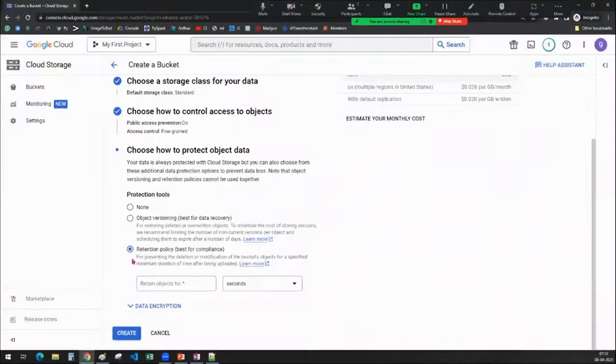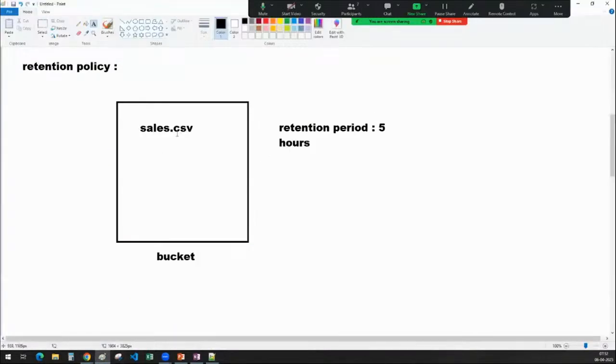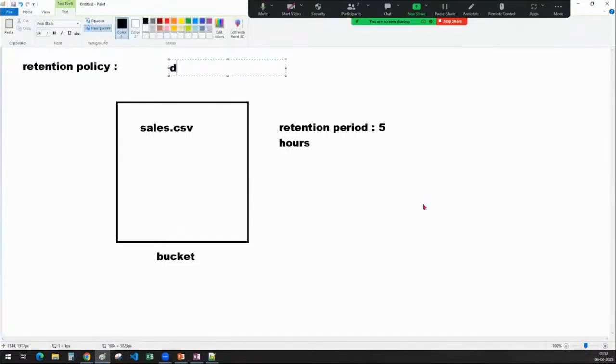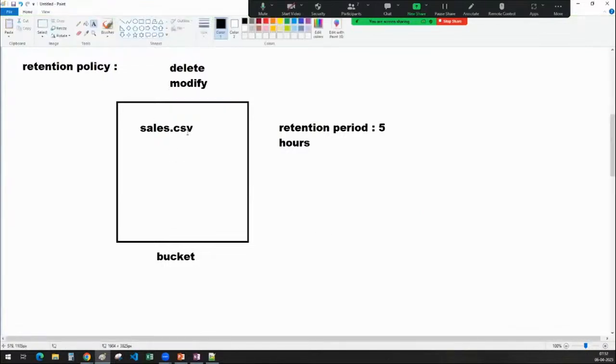So it is for preventing the deletion or modification of buckets and objects for a specific minimum duration of time after being uploaded. Okay, so it is not only for deletion, sir, but also for modification. Two things. You cannot delete it, you cannot modify it. You don't have write access on this file until the retention period is over. So you cannot delete the file and you cannot modify the file until the retention period is over. So this is nothing but a retention policy.